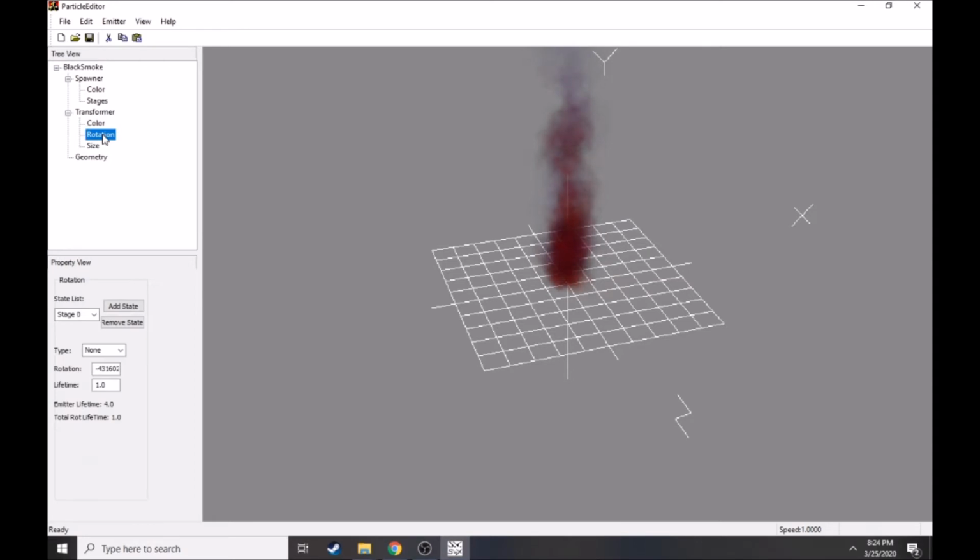And we'll talk about rotation next. I don't know how rotation works. There's another tutorial that explains how rotation works, but I never use it, so I don't know how to use it. So we're going to talk about size next.